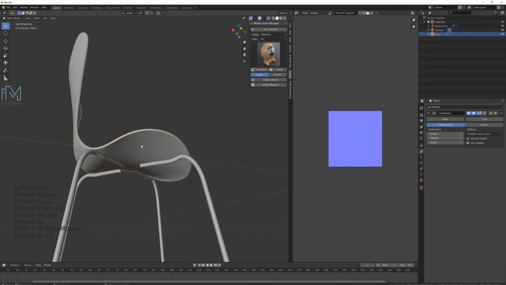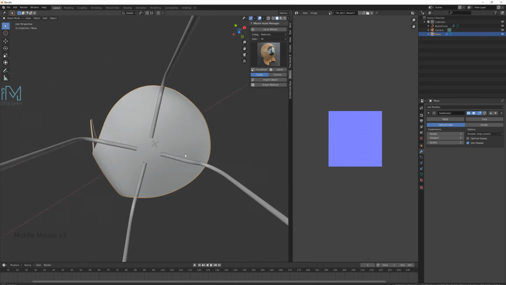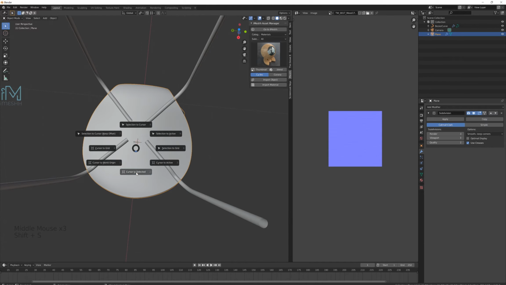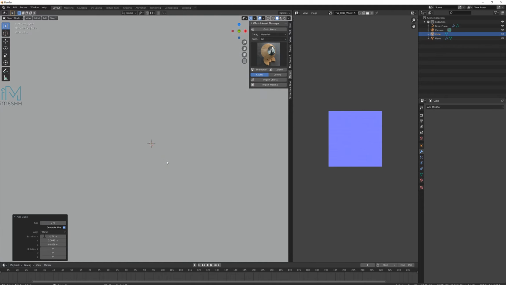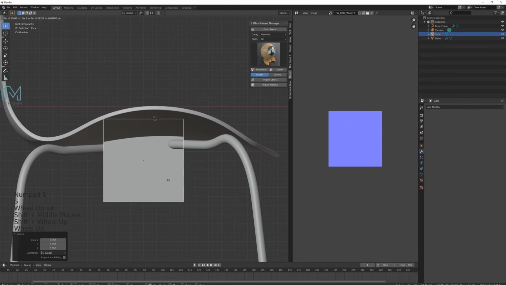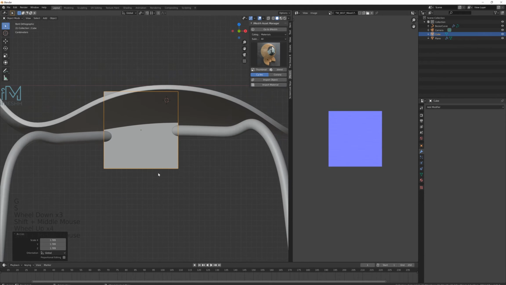Okay, so now I'll go back to where I was in the tutorial, which was actually making the little square box underneath. So with this object selected, I'm going to do Shift S and do cursor to selected, and then add a cube. And now let's scale this down, and there we go.